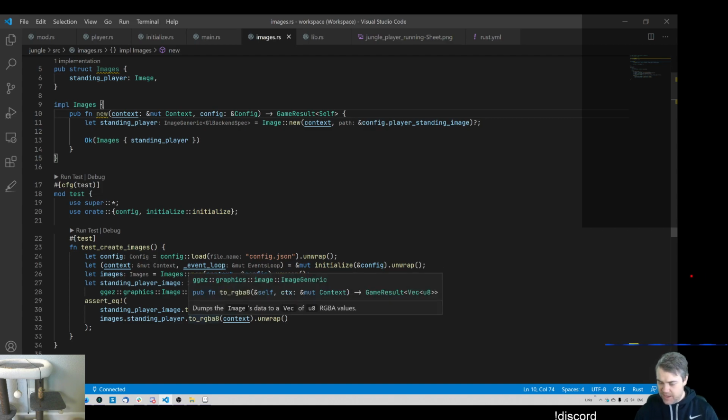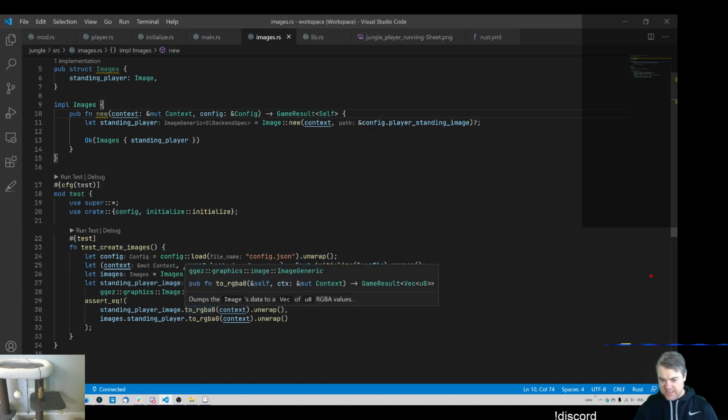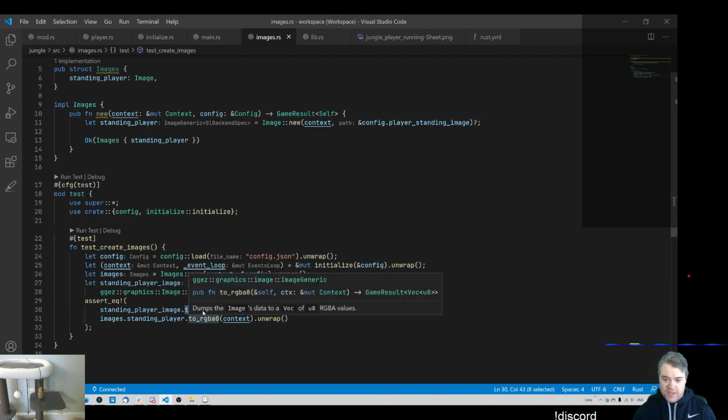So what I'm doing here, I was looking up images. They do have partial equal to each other, but they're different enough that I can't just load up two images and compare them to each other. But what I can do is dump them to a vector of U8 RGBA values, and then compare those vectors to each other. So then this asserts that the image actually loads this image.